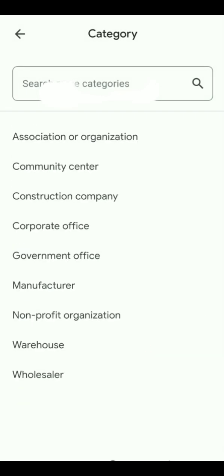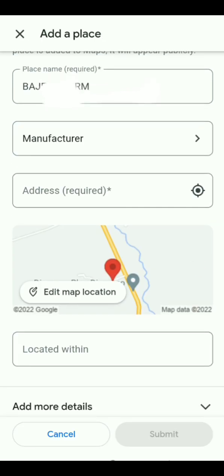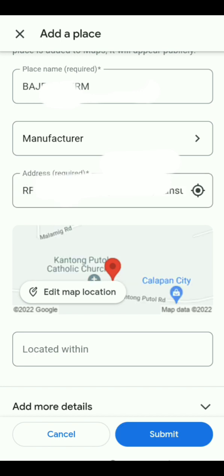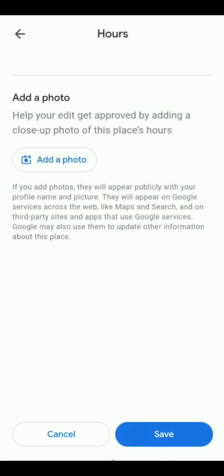Me, I choose manufacturer. Then, address of your business location. And fill out the hours and contact number. Just choose the time, what time your business is open.